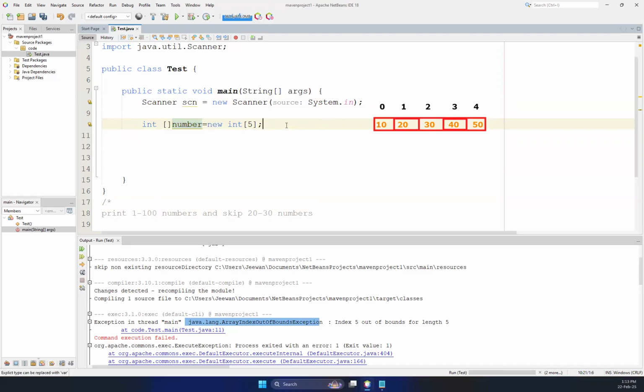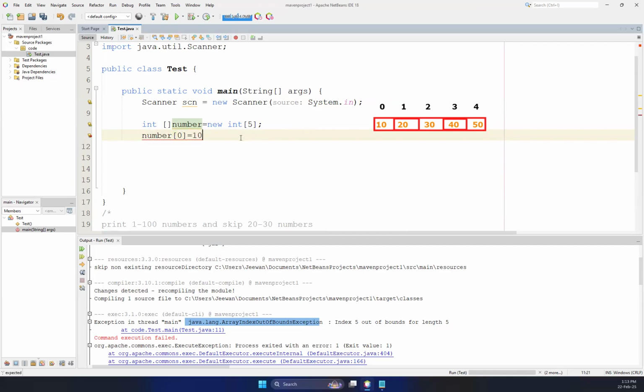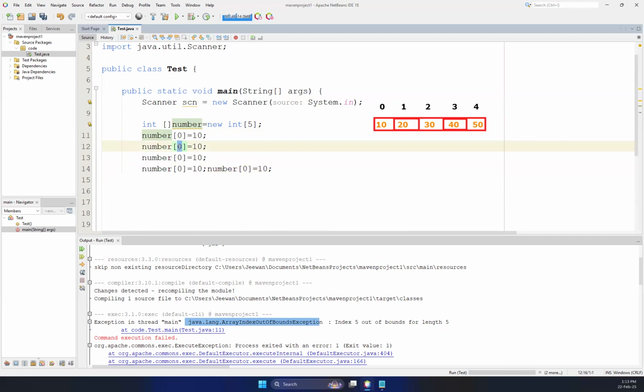Then we can assign the values. Now you know how to access the values, so we can say number 0th index is 10. First index is 20. Second index, which is the third value, is 30. Third index, the fourth value, is 40. And the fourth index, the fifth value, is 50. This is how you can assign the values to an array.